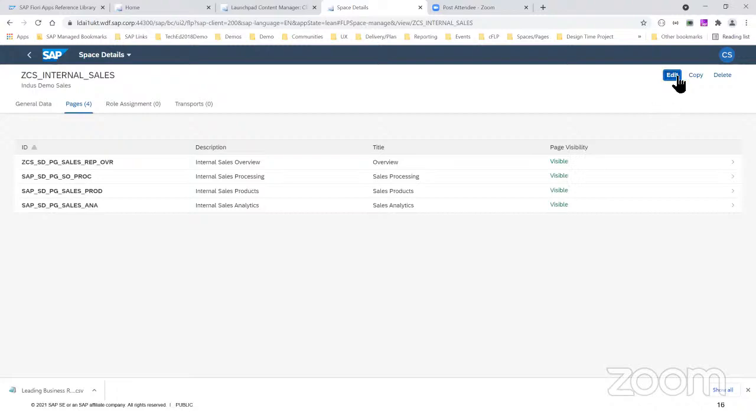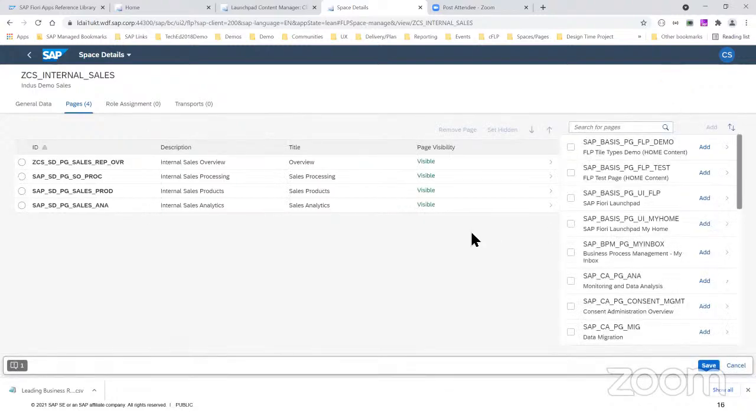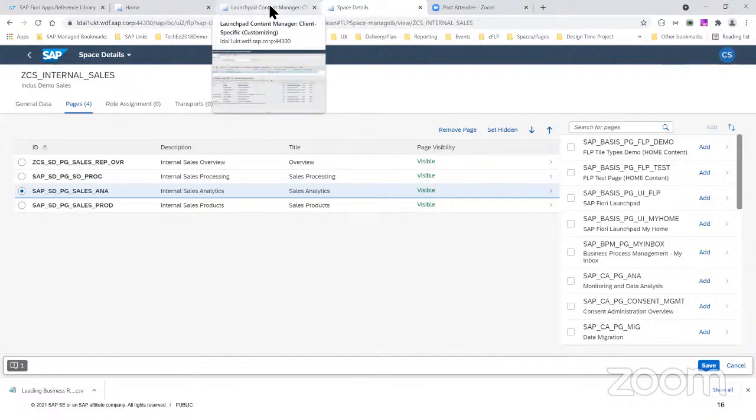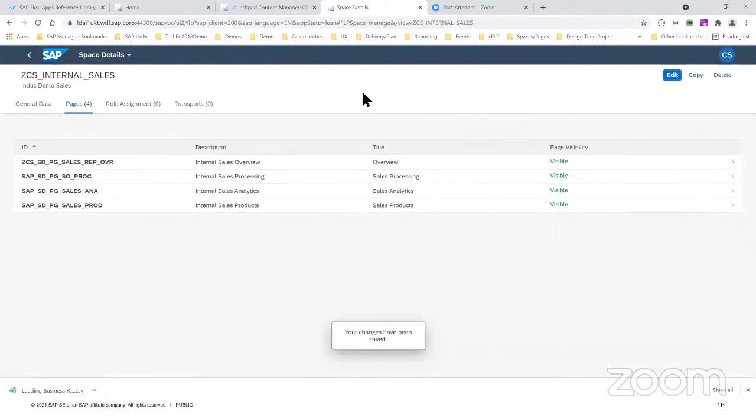What I can do here is change the order, so I can move the analytics page above. Like that, I can change the order of the pages in the space menu in the launchpad. Okay, save.